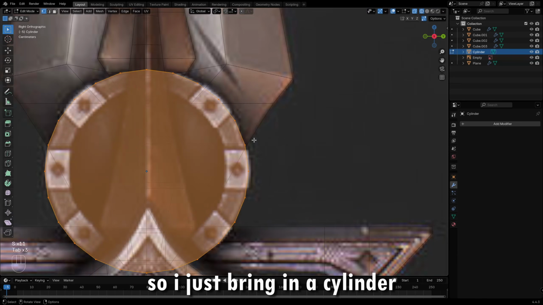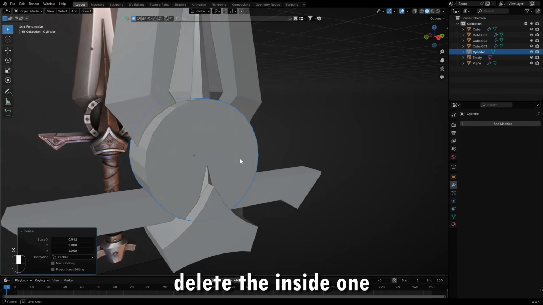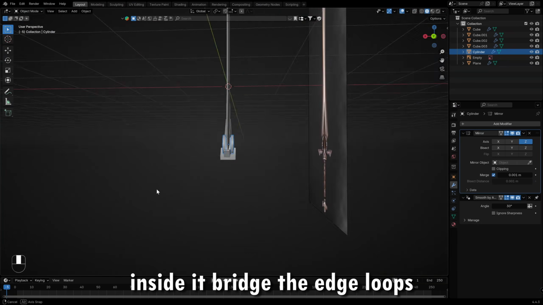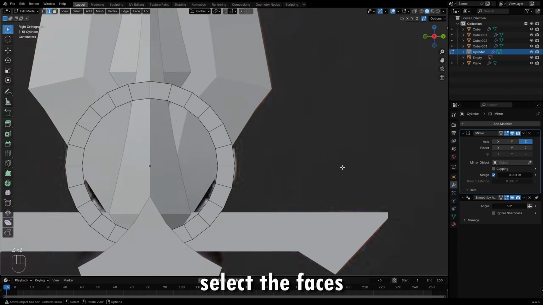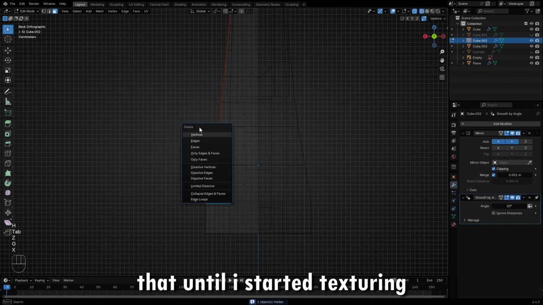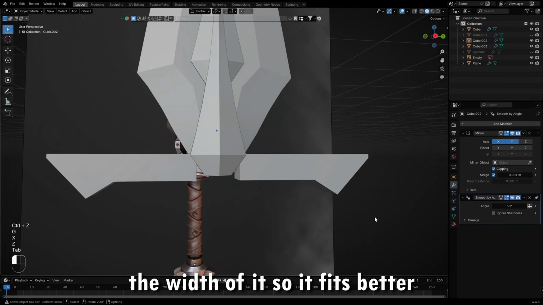So I just bring in a cylinder, inset the faces a little bit, delete the inside one. I don't know what I was doing there, but inset it, bridge the edge loops, select the faces. I actually selected the wrong face, but I didn't notice that until I started texturing. Then I just adjust the size, the width of it so it fits better.